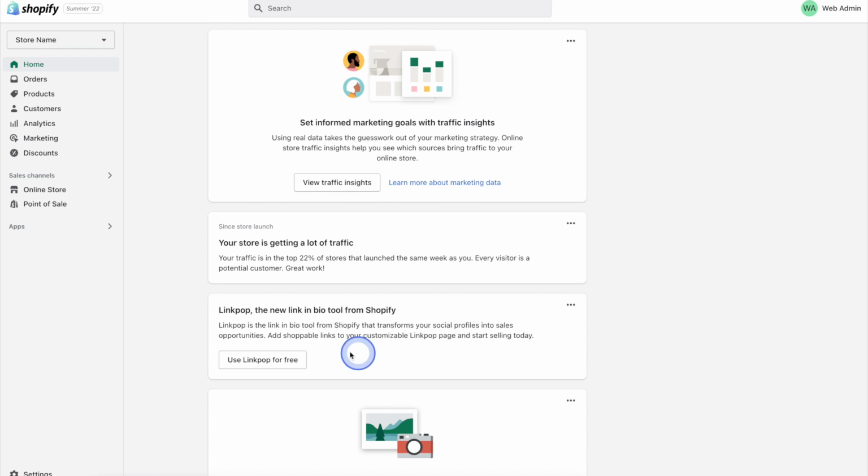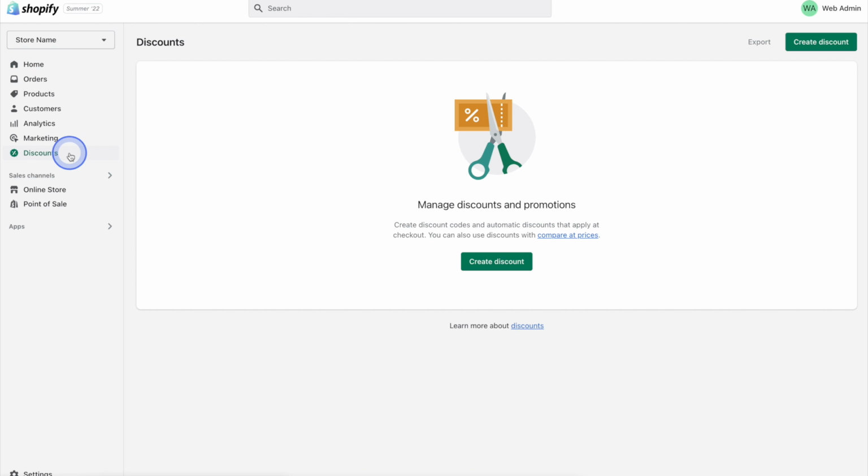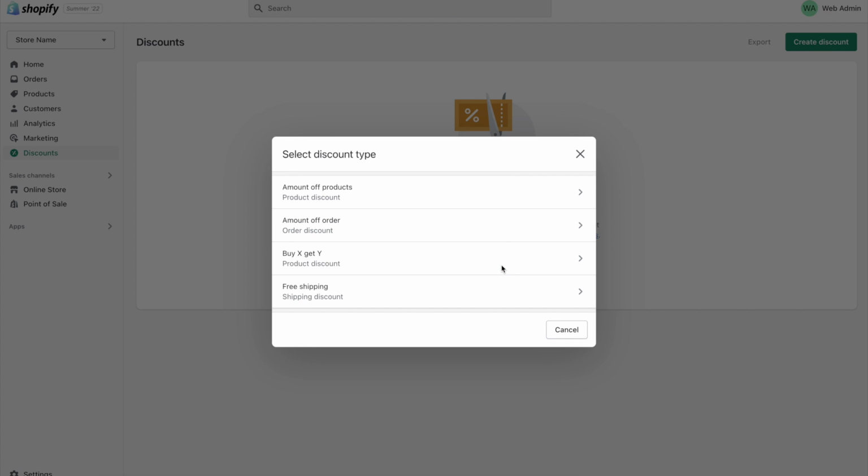To get started with our discount, we're going to head on over to the left-hand side of our Shopify admin and click on Discounts. From there, we can click on the Create Discount button. And this is going to give us a few different options.